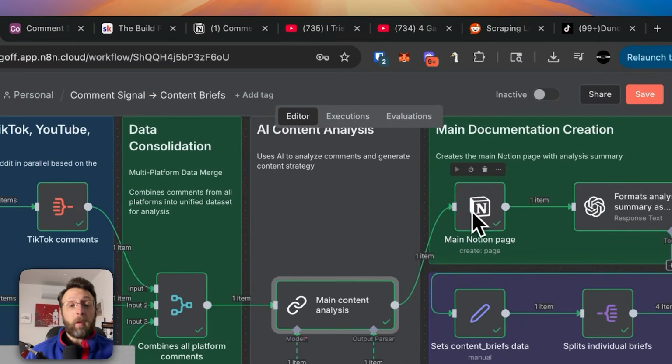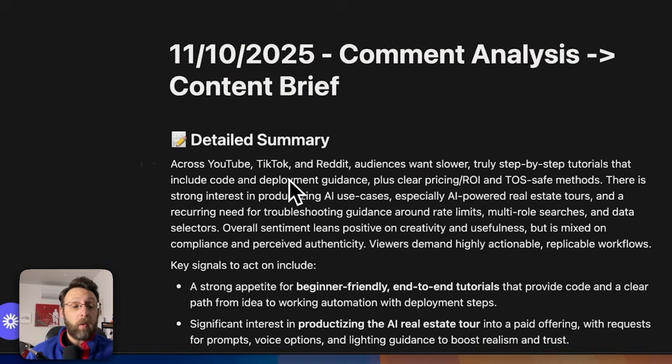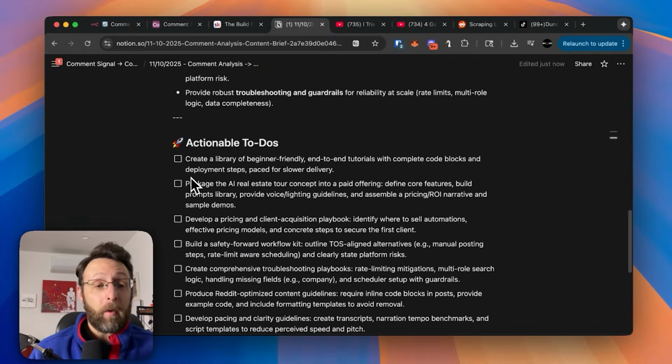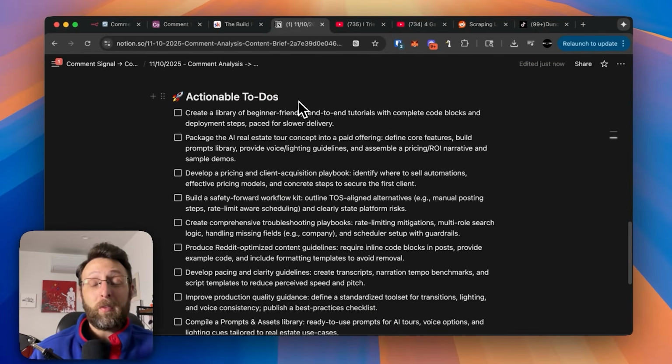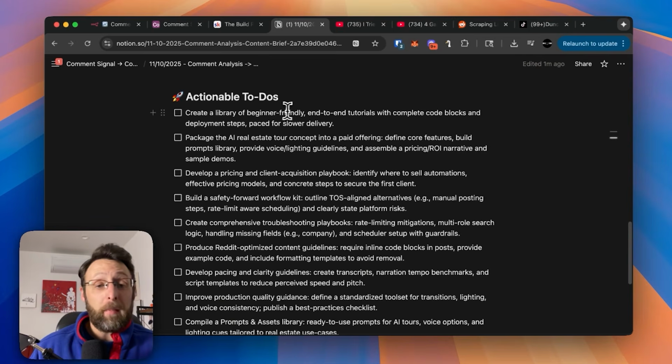The next thing we're doing is that we're just creating a main page in Notion. So if I come into Notion, you can see I have this new content analysis brief, which features that information that the AI agent just generated for us. I really love this actionable to-dos list because you can see some valuable resources that you could provide or build for your audience. These could be lead magnets or just something that you share for free to build goodwill. So create a library of beginner-friendly end-to-end tutorials with complete code blocks and deployment steps, paced for slower delivery.